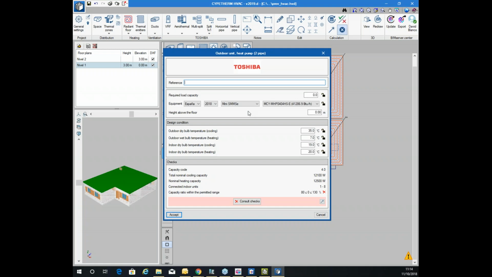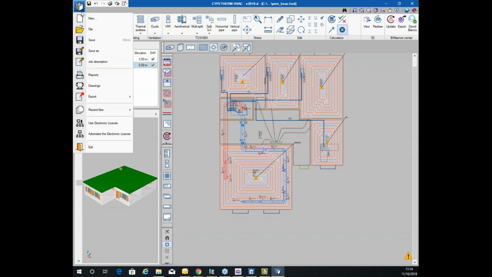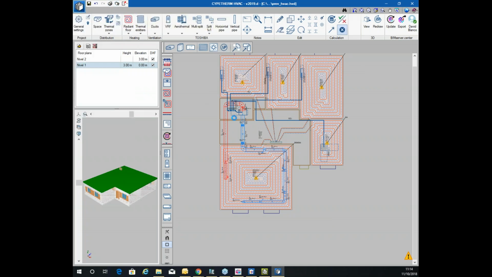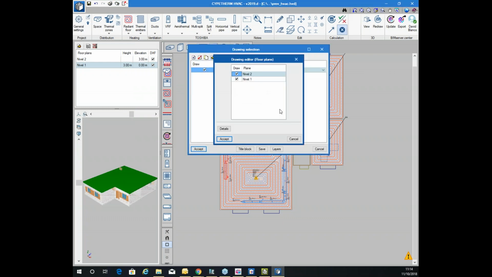Another question: how can we create drawings, plans, elevations, and SLD? Drawings, well, I have shown you here in the drawings tab, or in the file tab. We have created the drawings for all the stories. You can create it for the different stories.